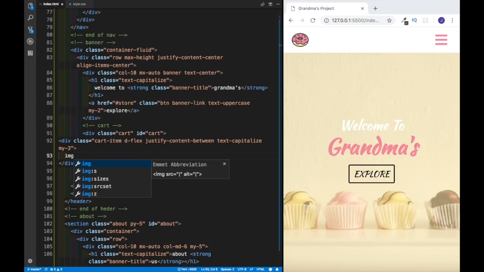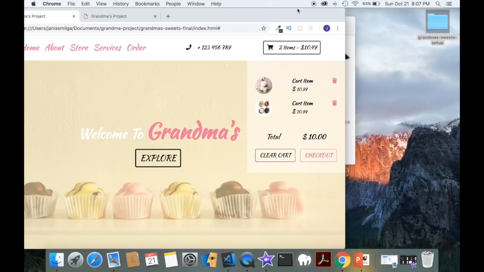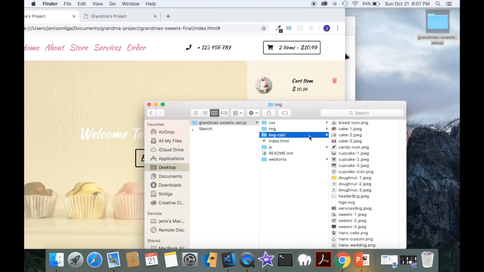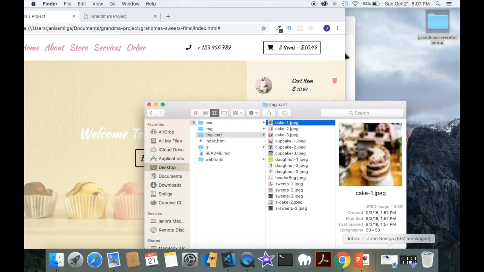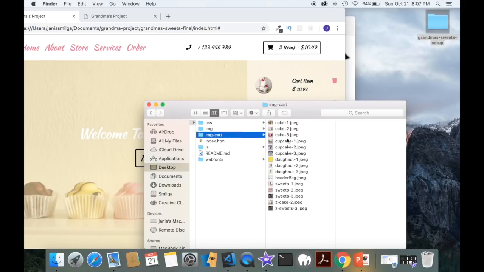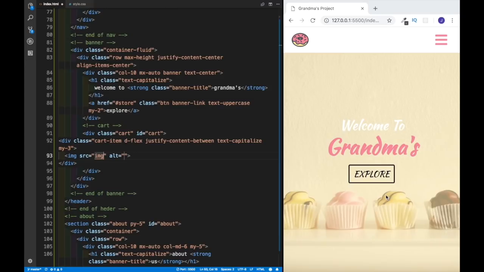Now within the cart item, first one is an image. Now the difference is going to be where we're getting the image, because if you notice, within our folder, there's actually 2 image folders. One is going to be for images and the other one is going to be for the cart. Now the cart ones are smaller, so they're actually 50 by 50. So instead of placing the big ones in a cart and then resizing them in CSS, I just actually made them right off the bat smaller ones, and now they're 50 by 50. So instead of image, we're going to say image cart.